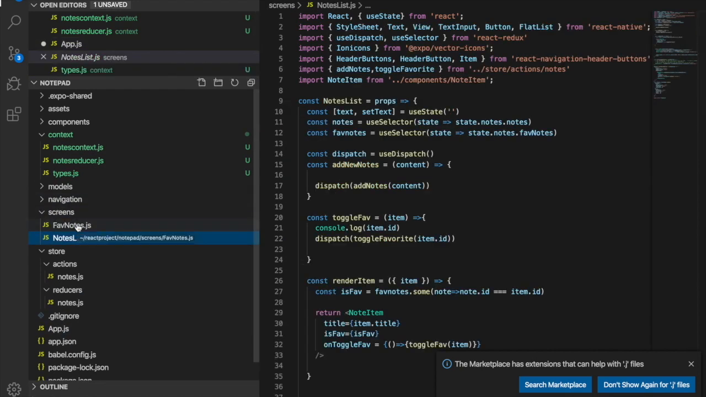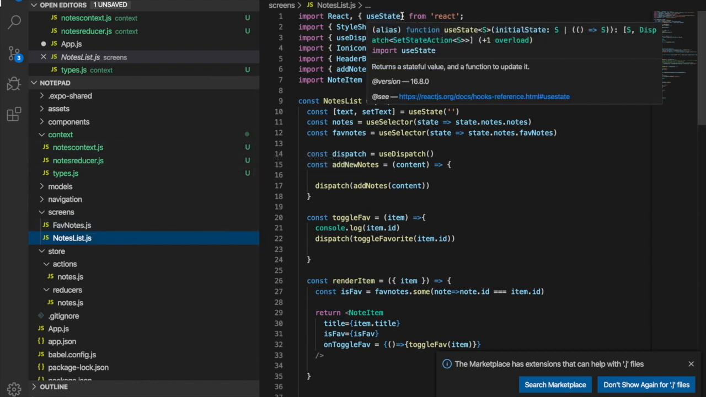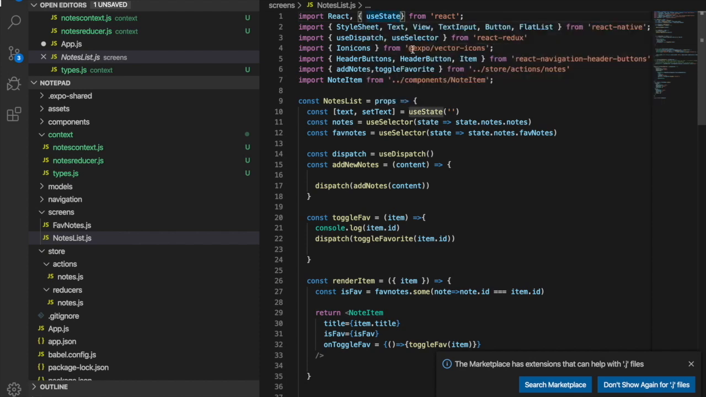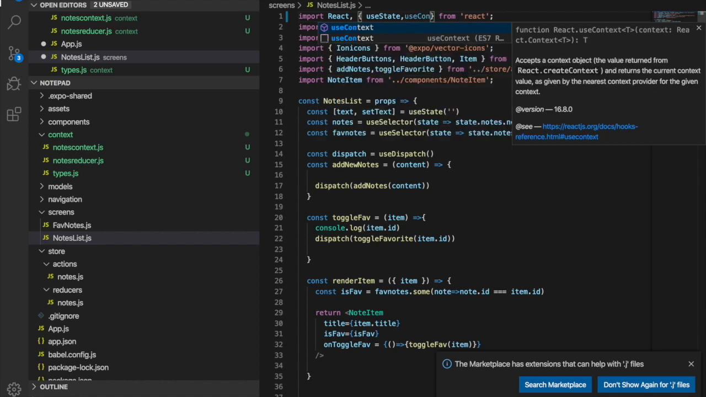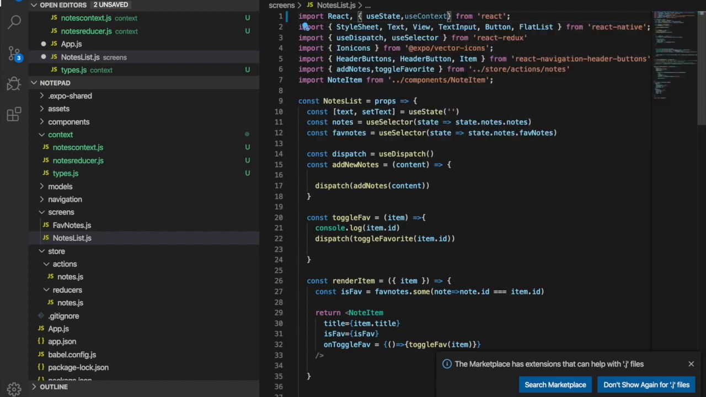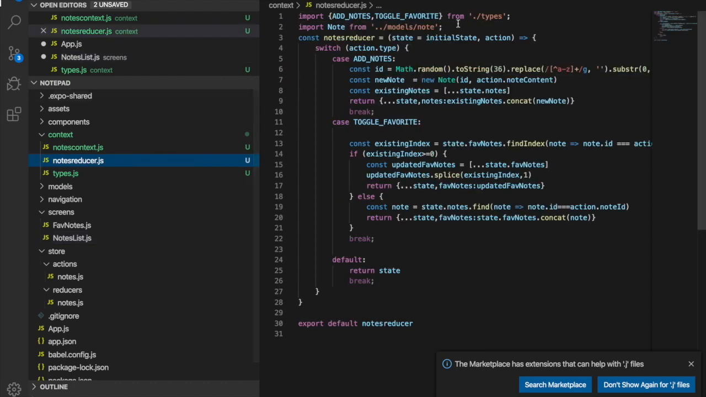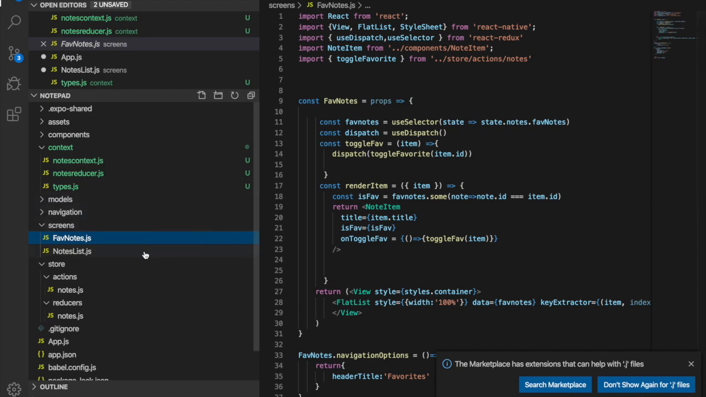Now we go to the list.js and we are going to make some changes. Since we are going to use useContext, we have to import useContext from React. And then we also need to use the add nodes and also the toggle favorite, but we do not need to import from the store, so we have to delete this one. And then we copy from the nodes reducer and paste it inside the nodes list.